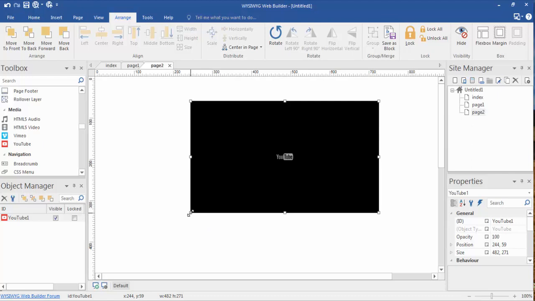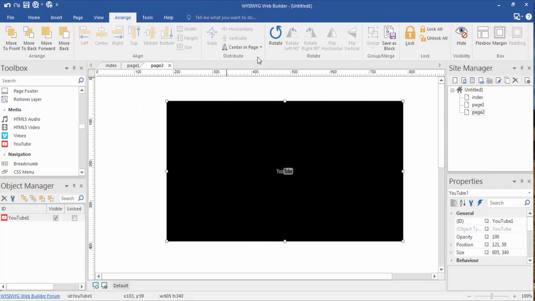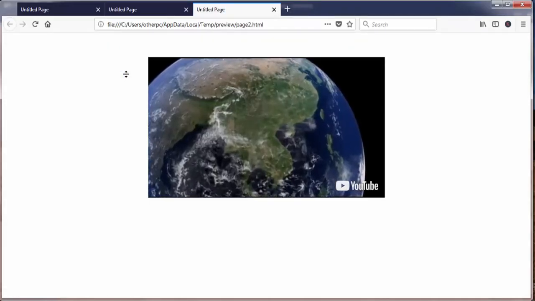We can click and drag and make it a little bit bigger. Let's go back up, center in page again. There we go. Let's hit F5 again, see what this looks like. There we go. Now it's totally centered in our page.